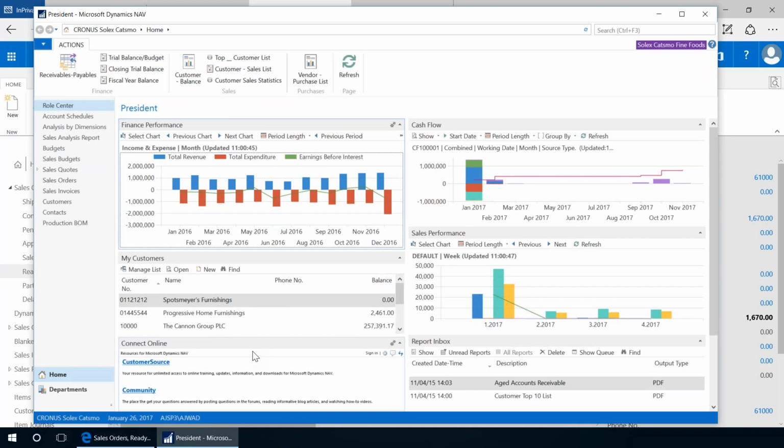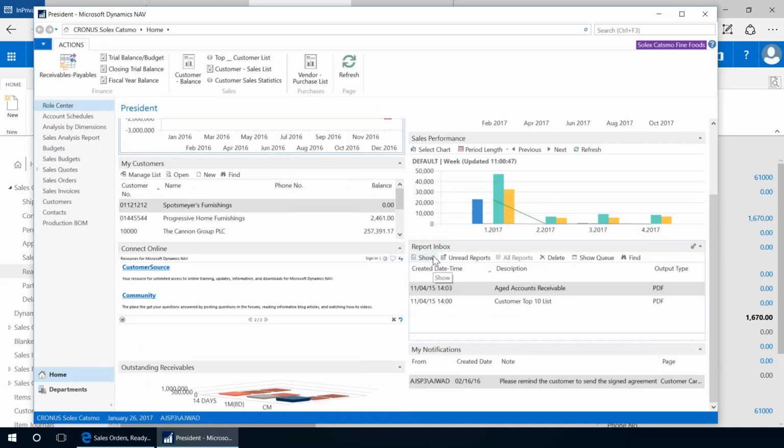on my home screen. If I want to be able to run, say, a couple of reports and have them ready for use when I come in every morning or every Monday, I've got a report inbox. This is available across all clients as well. I just like to demonstrate different things in different environments.